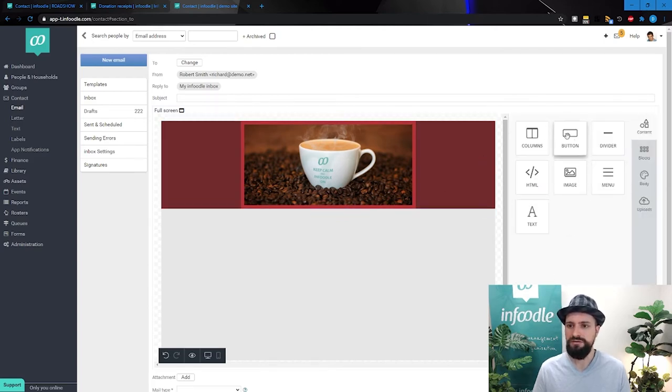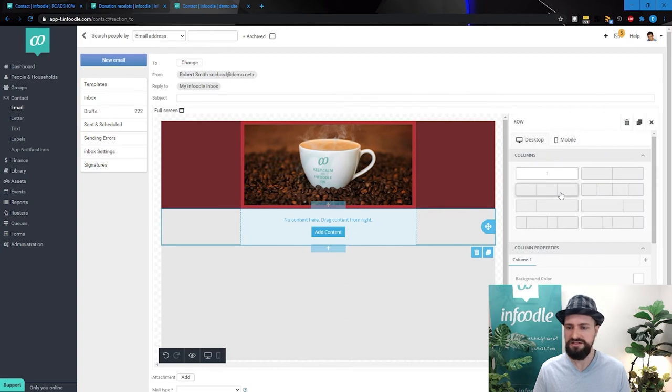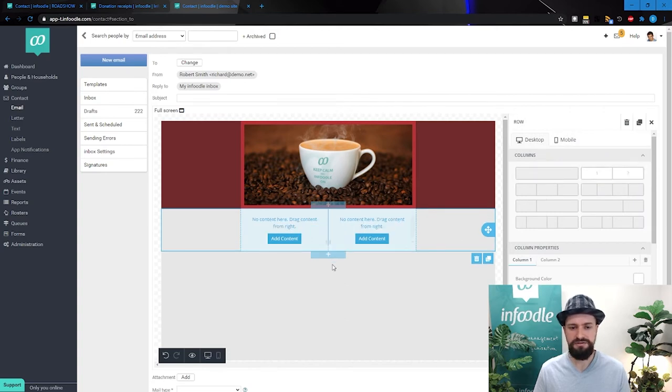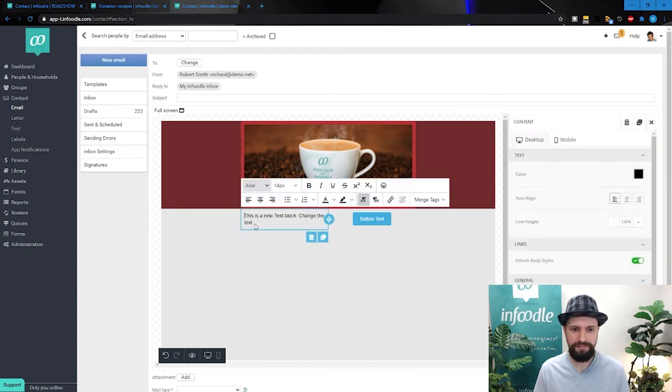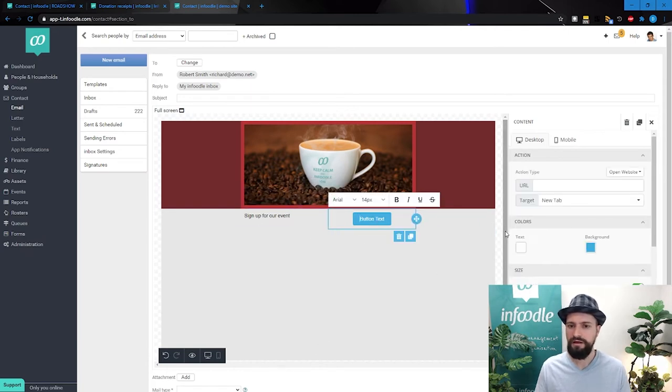We can add new columns and things like that so you can organize it. So let's split it by two there and then choose our content for each column as well. So we'll go and drag some text here and we'll drag a button over here. And we can say "Sign up for our event." We'll change the text on that button as well. "Sign up now."